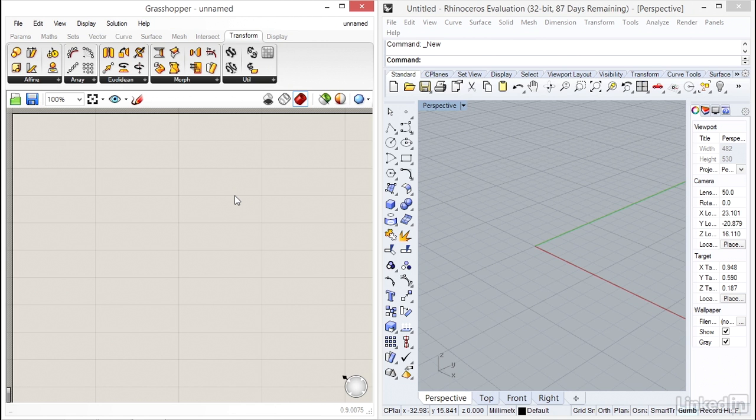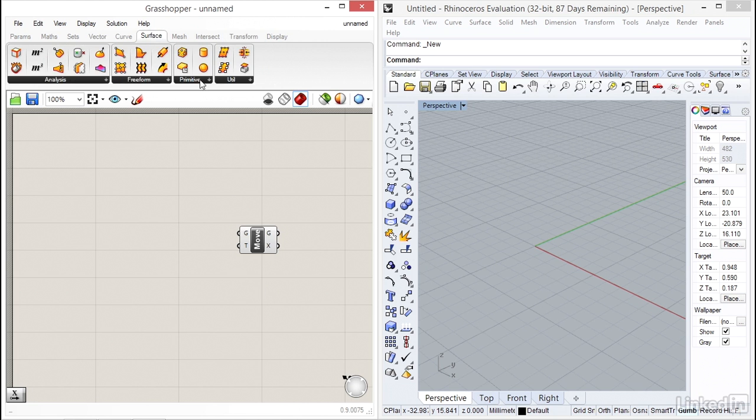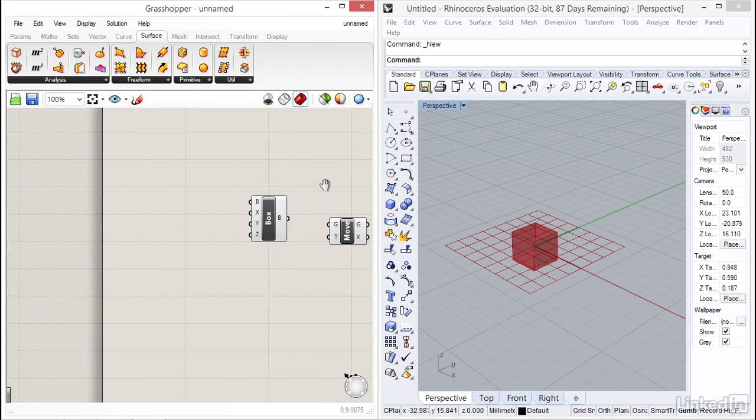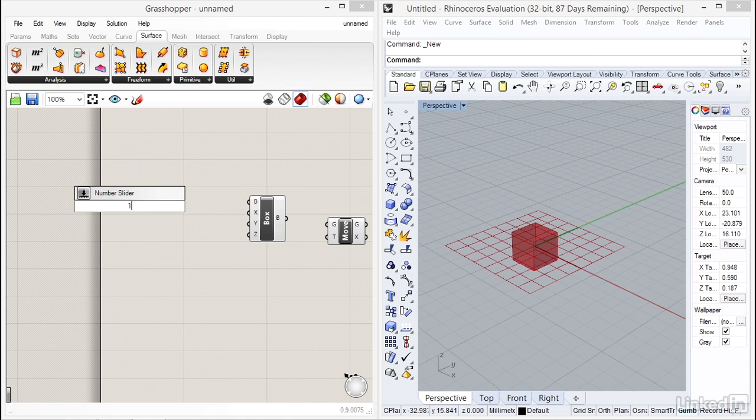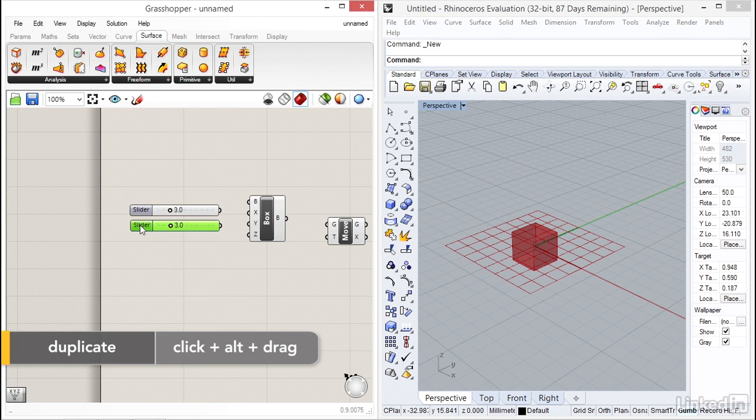We'll start off by looking at the Move component. So this is under the Transform Euclidean component tab. I'll just click and drag that onto the canvas. And of course, we'll need to give ourselves something to move. I'll make a simple primitive box using the Center Box component, and that's located under the Surface Primitive component tab. I'll go ahead and set up some floating point number sliders for the X, Y, and Z dimensions. And then I'm just left clicking and hitting Alt and dragging down to duplicate those.